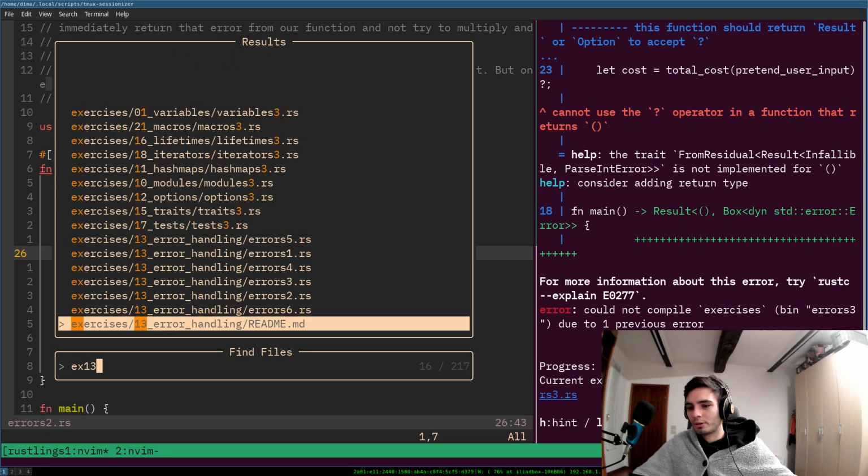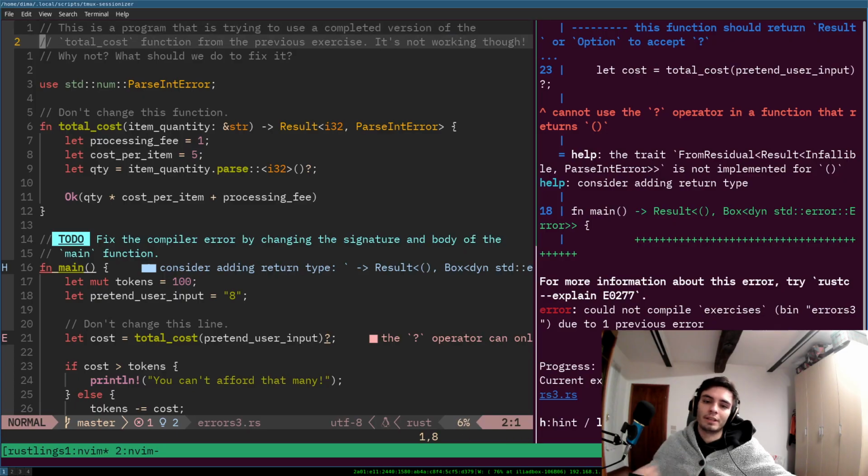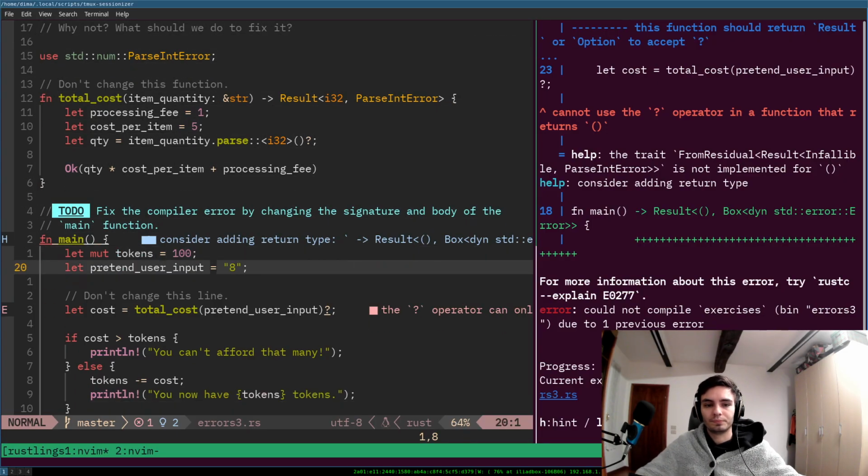And we are going to exercise 13.3. It's a program that is a complete version of the total cost function from the previous exercise. It's not working though. Why not? What should I do to fix it? Don't change this function. Total cost, processing fee, cost per item, quantity to parse. Otherwise, you return the quantity times cost per item plus processing fee. Good. Fix the compile error by changing the signature and body of the main function.